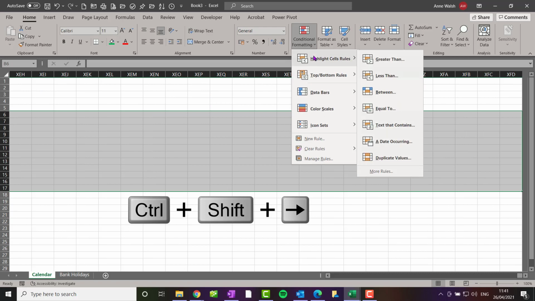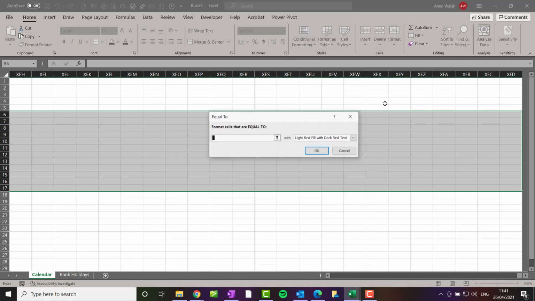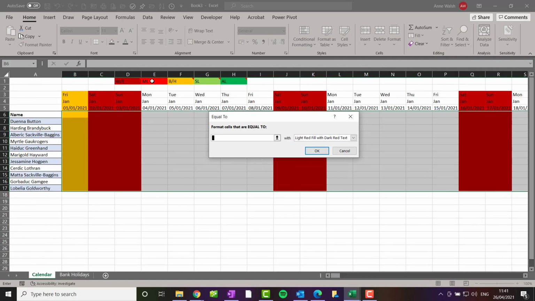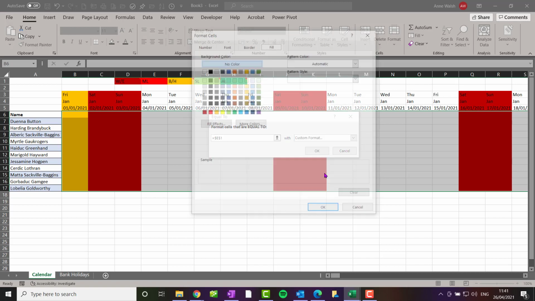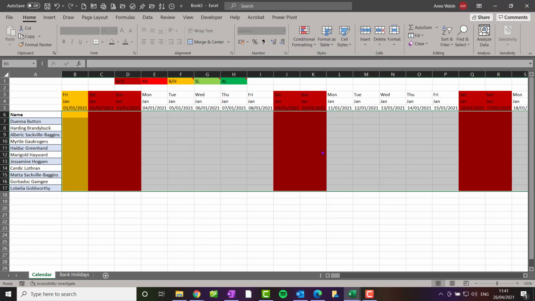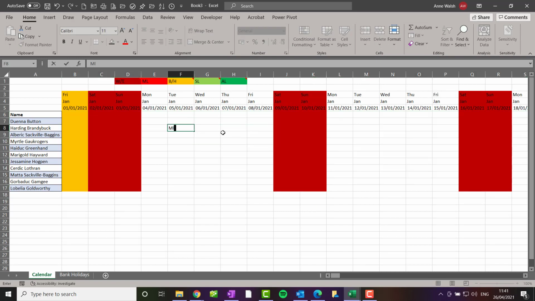Conditional formatting, highlight cells rules, equal to, and I'm just going to go back here again and I'm going to have it the same as this, maternity leave. From my custom format, choose the same color as that. Okay, and okay. All right. Now the thing about this is that you don't see it, but for example, if I come here and type in ML, see there, it's changed automatically. Right, and if I want to overwrite it, just copy this down on it.